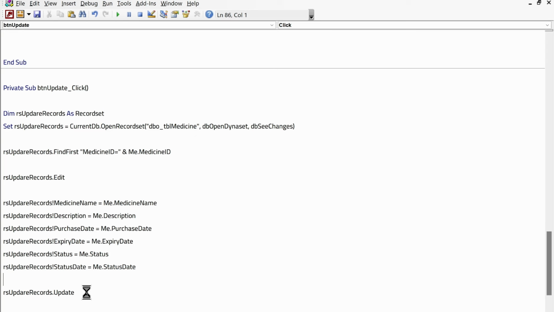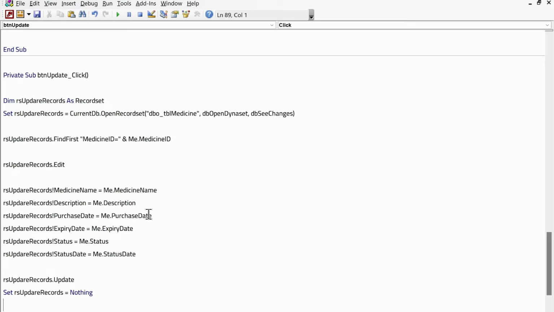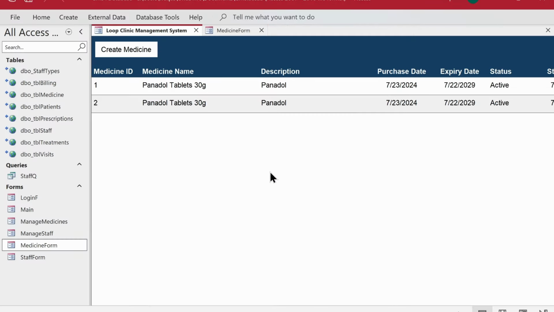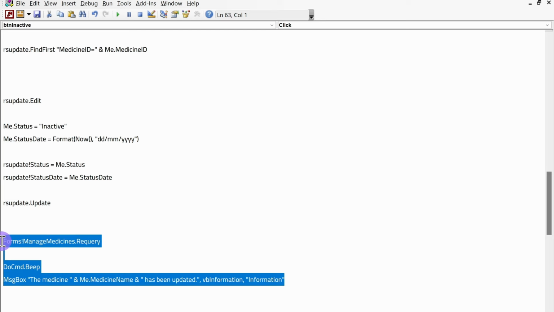Okay, so that's done, and I think we are okay. We have a few more lines of code. For example, we'll say set this record set equals nothing because the updates are made. Now we want to display a message box and we want to refresh this main form with the updates. That we will achieve with these 3 lines of code.